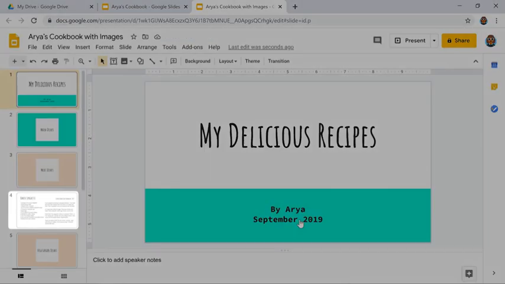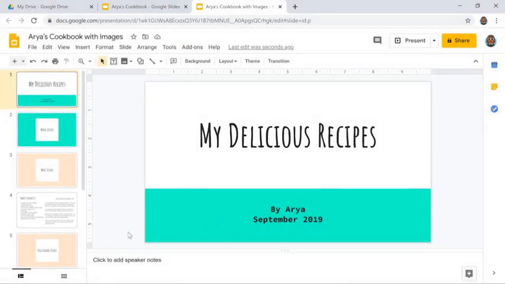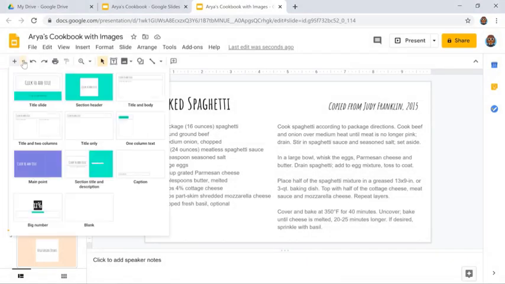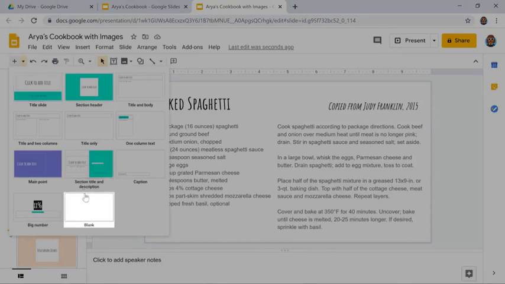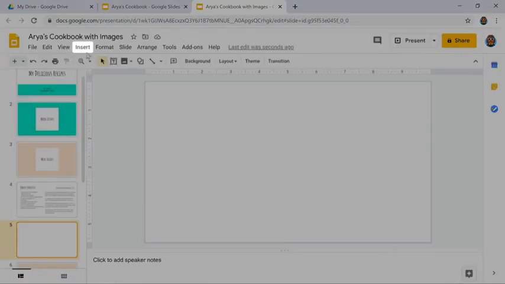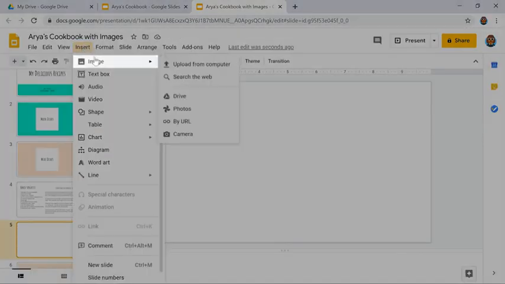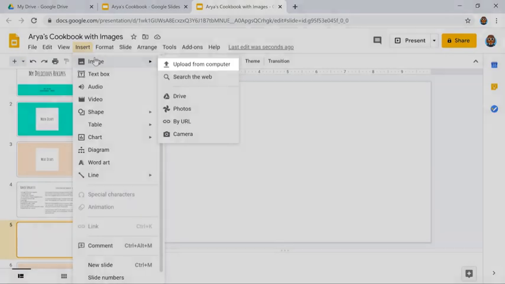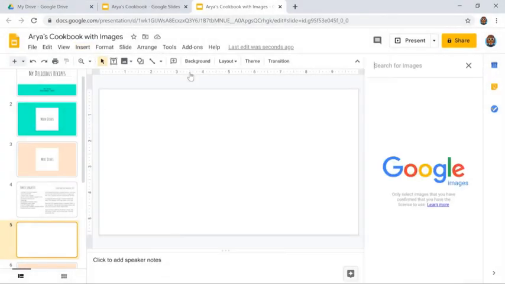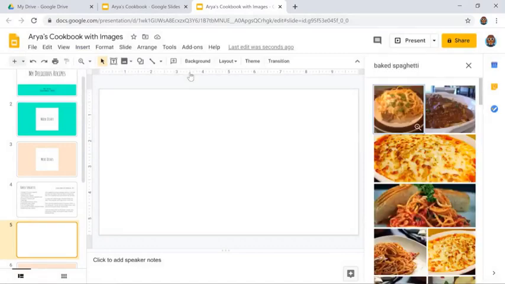Choose a recipe that you would like to add an image to, then add a new blank slide after it. Next, add an image to your blank slide. You could insert an image from your computer, insert an image from Google Drive, or search the internet for an image. For this extension, you will search the web to find an image that resembles your recipe. Search for the image and make sure you have the right to use the image.